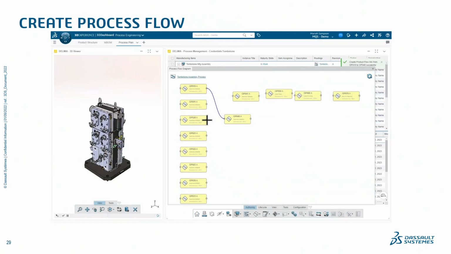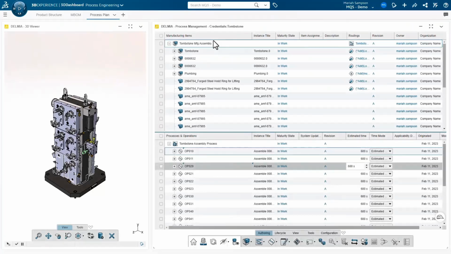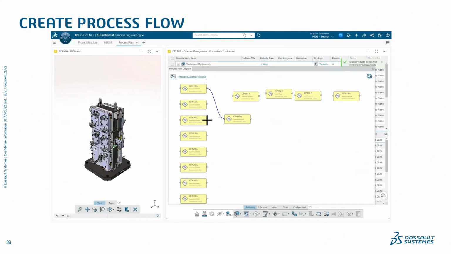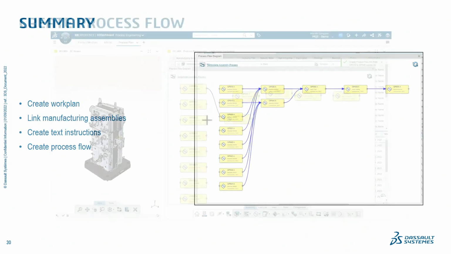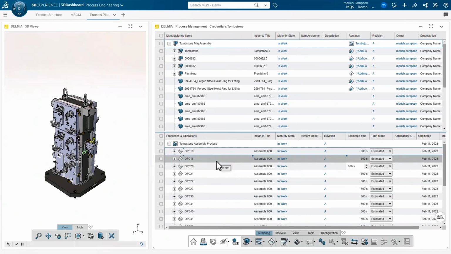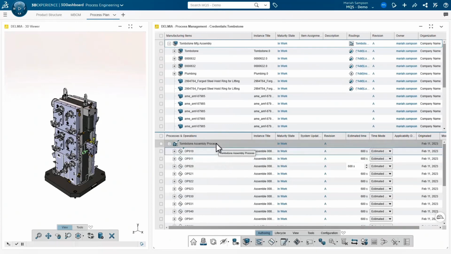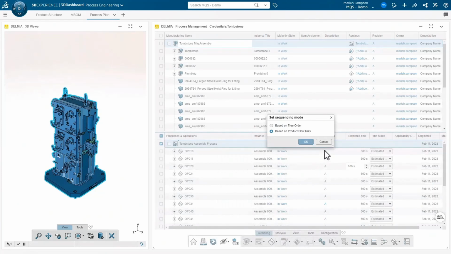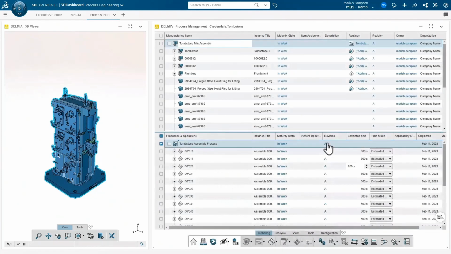And then I guess these two steps, this one and the previous one, can be done out of order. So once you have your operations set, you can create your process flow. Okay. So there's two options for this. You can have it created automatically, or you can assign your own flows.